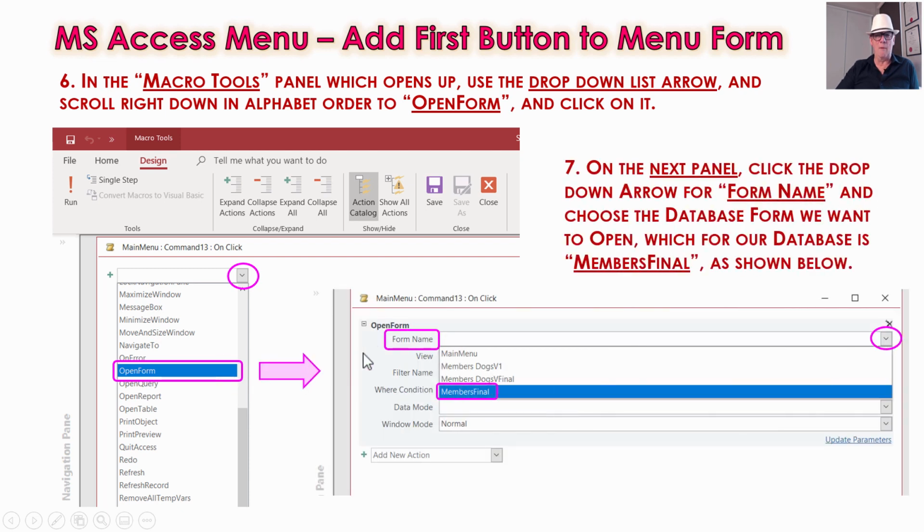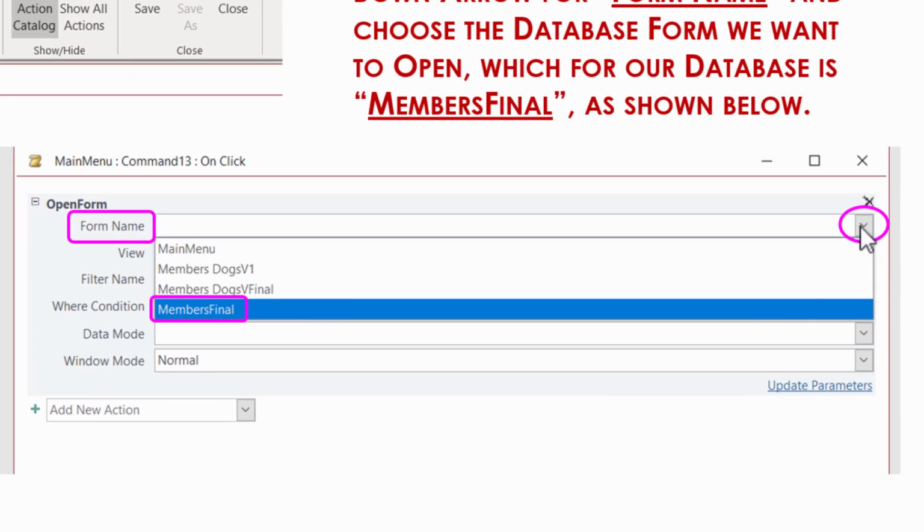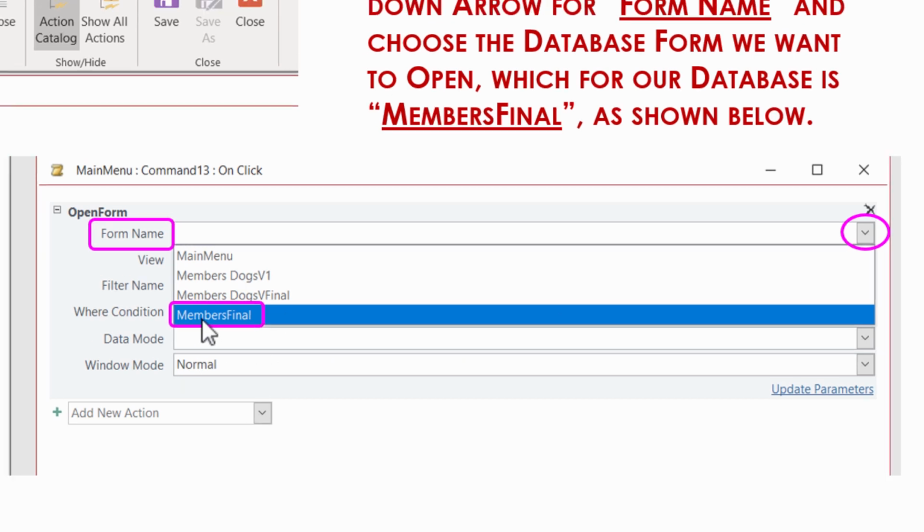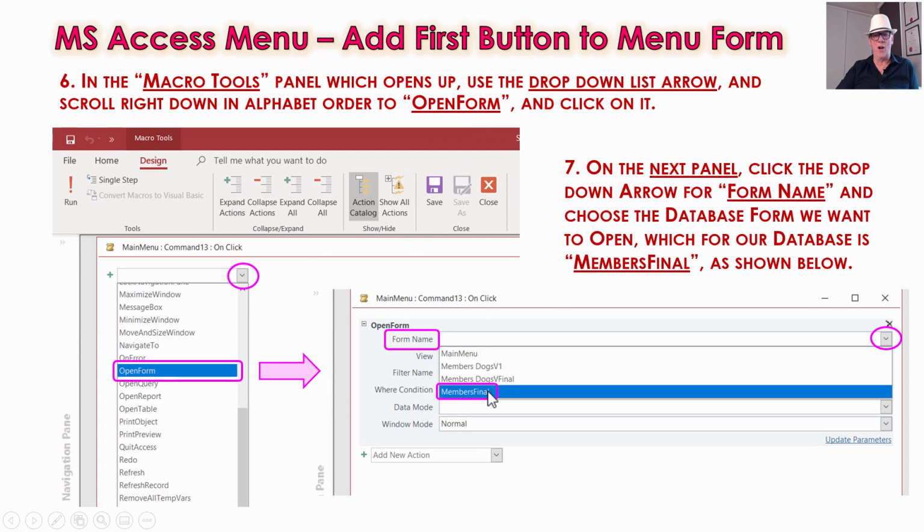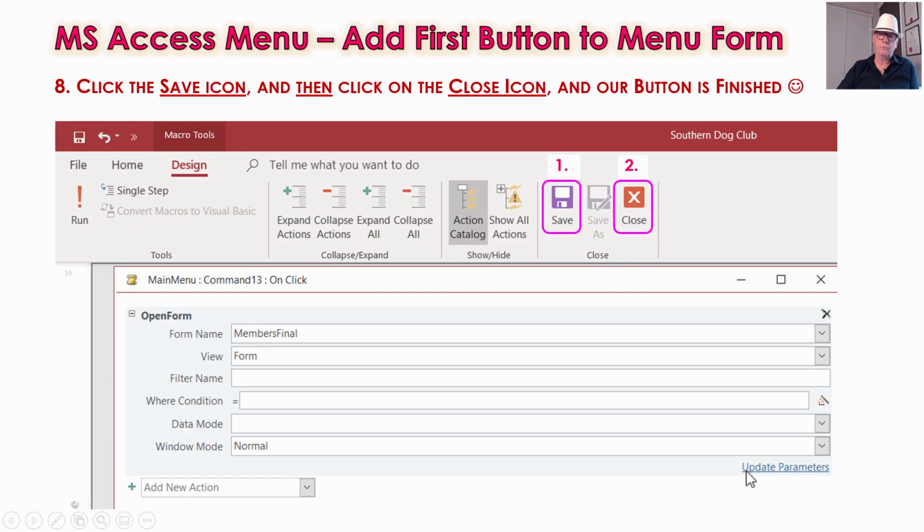And when you select that one, what'll happen is it'll change and you'll have this, and it says what form name do you want to open. So you use this down arrow here, and it's members final is the one in the start database. That was our final version of the members form. Okay, so members final is the one we're clicking there. And then all we have to do is just save using the save icon and close it, and we're done.